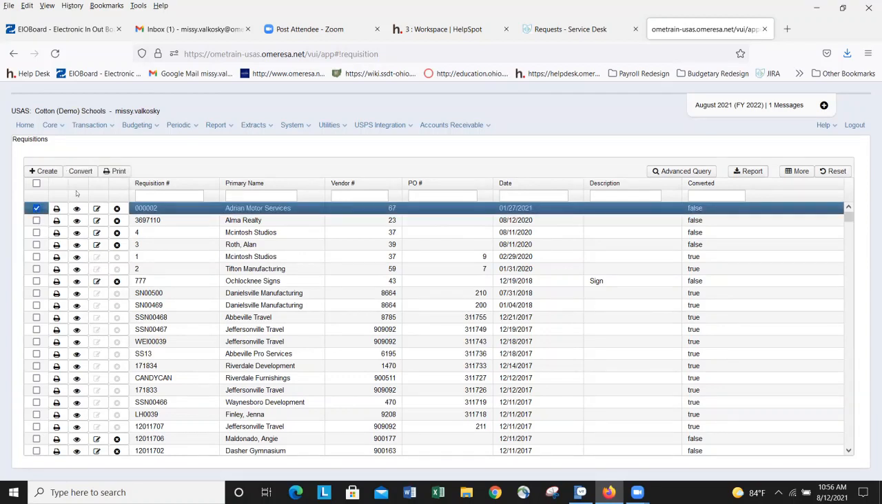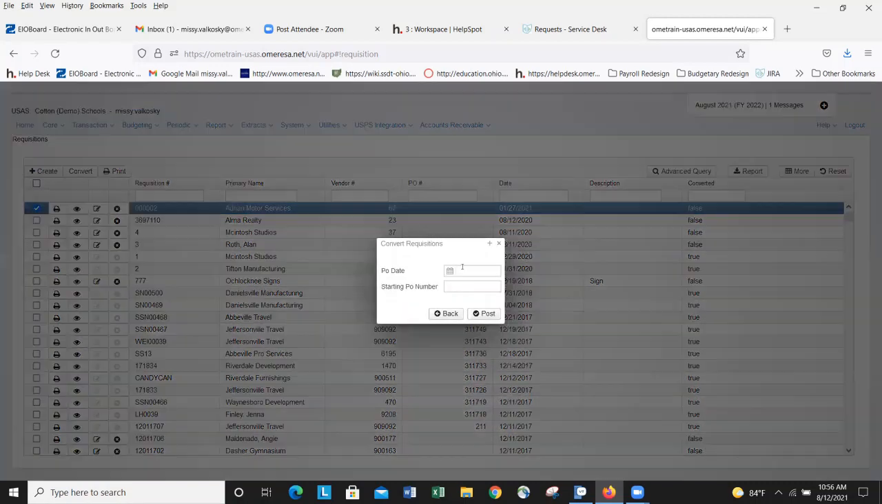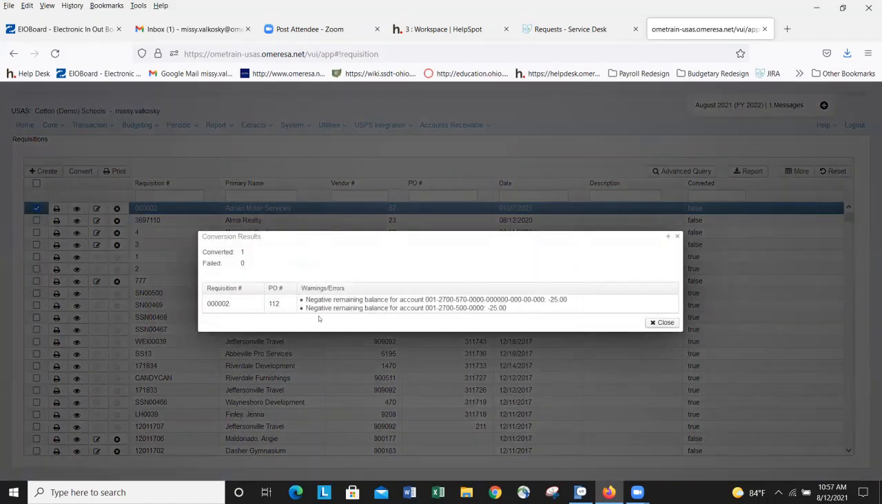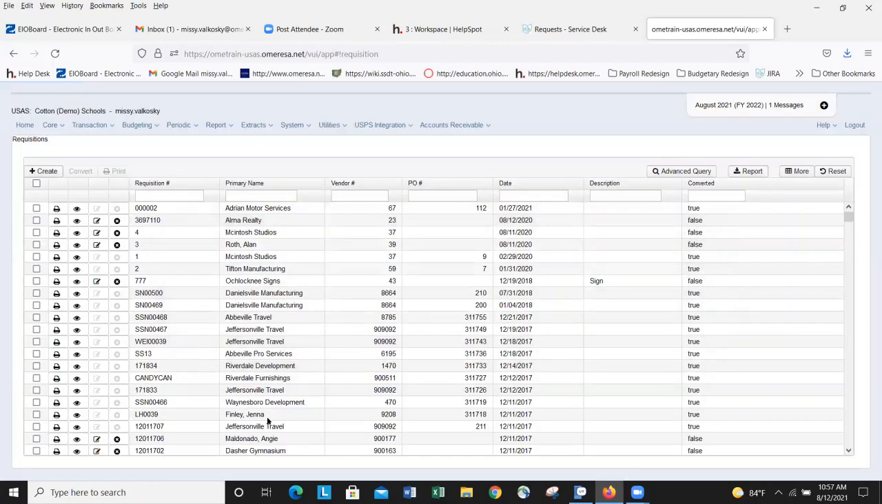See where it says converted false? That means it is not a purchase order yet. So you click the box, you hit convert, you put in the purchase order date you want, you put in the purchase order number that you want, or you can auto assign, and you hit post. It will tell you if anything's in the negative, close the box, and it's now a purchase order. So if you would have to convert one in this system, it's that easy.